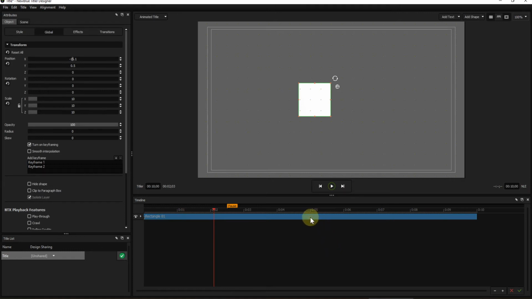Conversely, if I wanted to make it travel across the screen more slowly, I would bring the keyframe further away from the first keyframe.